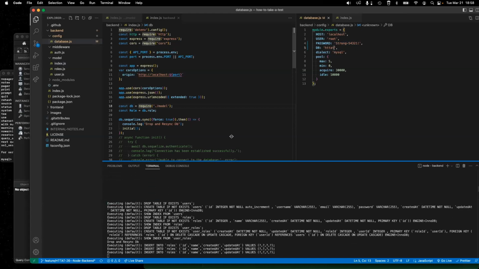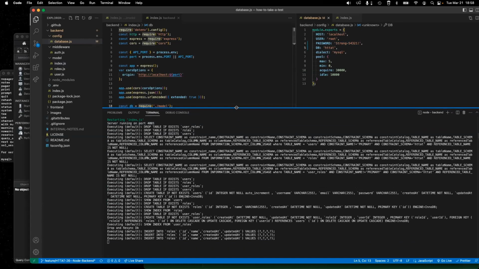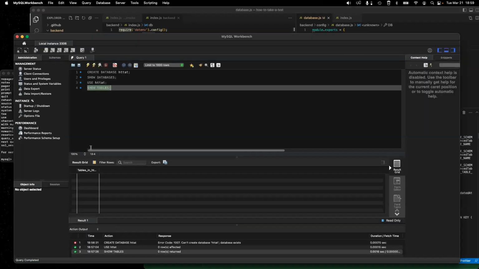Hey, look at that. It restarted. Drop table if exists user roles. Drop table if exists roles. Drop table if exists users. So these are SQL commands. Select constraint name, executing. Dropping the tables again. I don't know why. Create table if not exist users. So we now should theoretically have users and IDs and data in here.